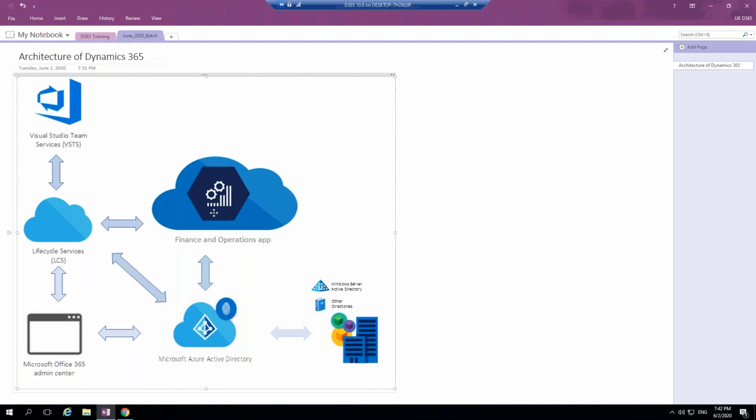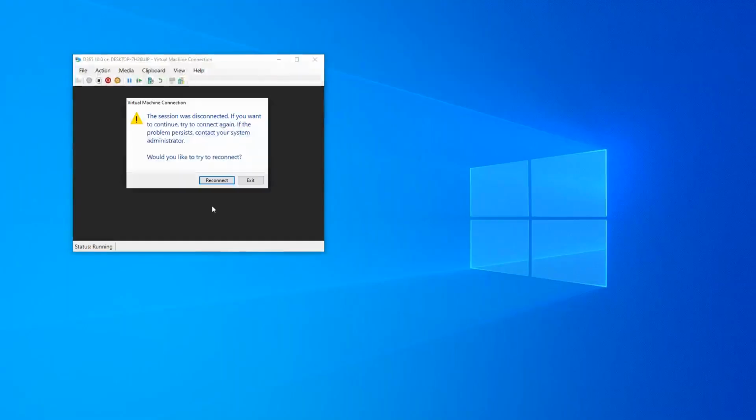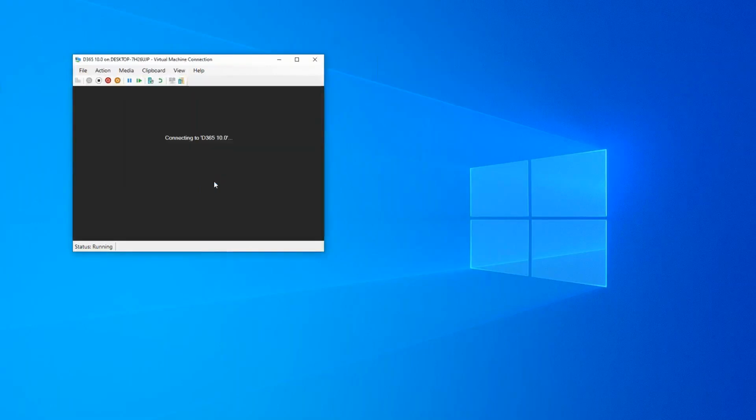To provide access to the users, we have a concept of security, and we will call it role-based security that we will discuss in the future sessions. But please remember, to provide access to the application, we will be using Azure Active Directory.